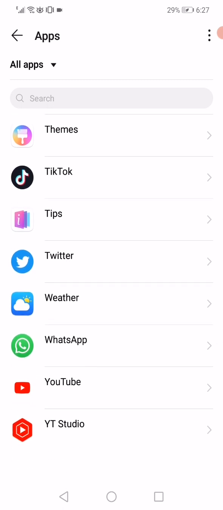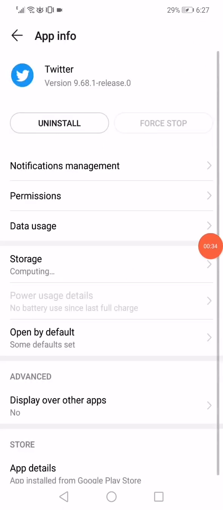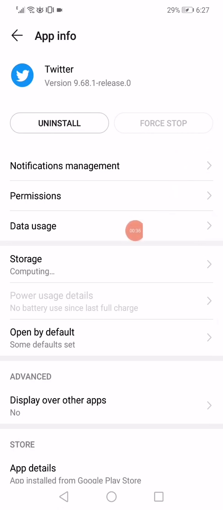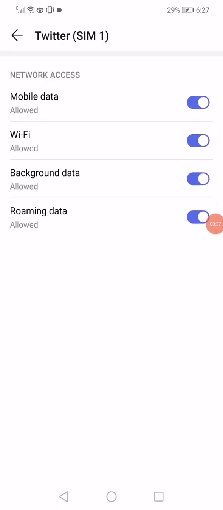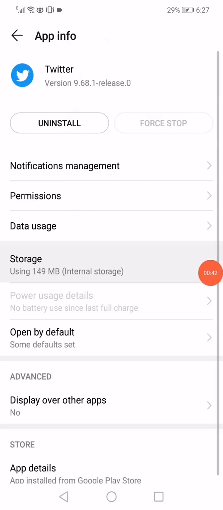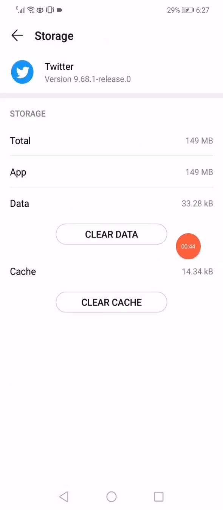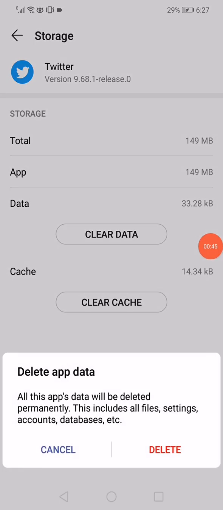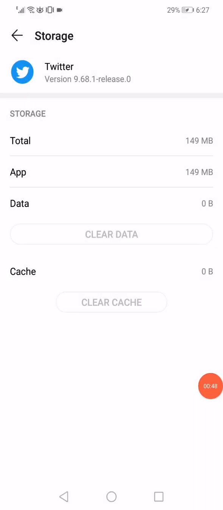Go to Twitter, click on it. Now here you have to click on the data usage. Make sure everything is enabled. Go back, click on the storage. Click on this clear data option like this to delete all the data and the cache.